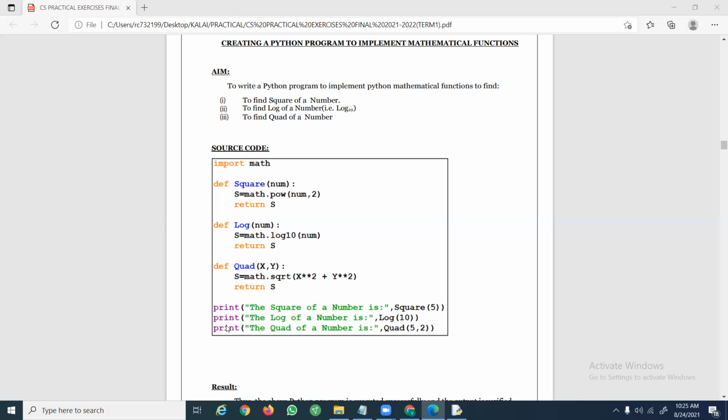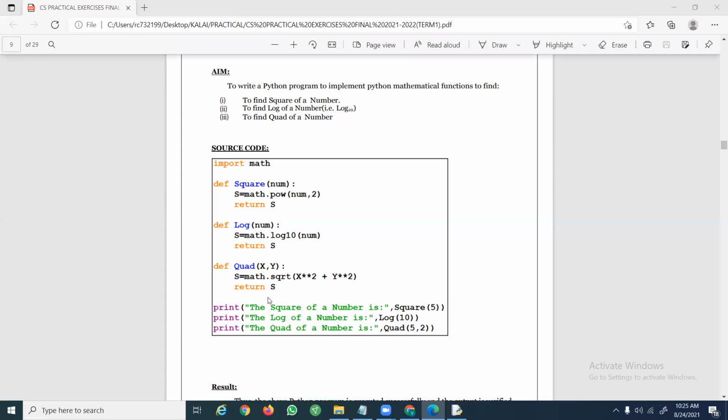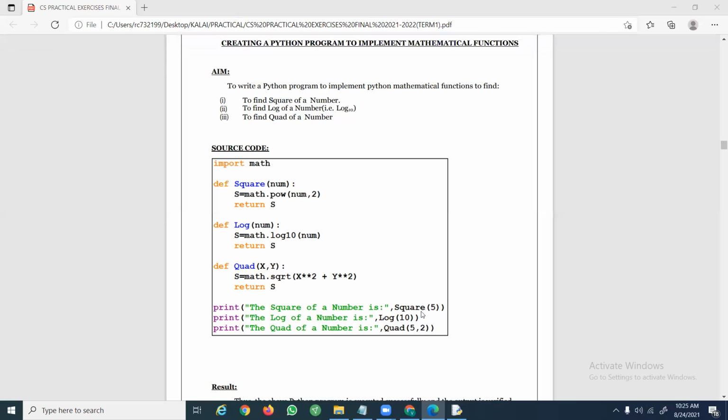Now I'm going to write a main function, that is the top level statement, and then you have to call these functions. Here all the values are hard coded. Print the square of a number is square of 5. Print the log of a number is log10, and it will return the value. And what is this? This is a function call statement. Square is a user defined function.